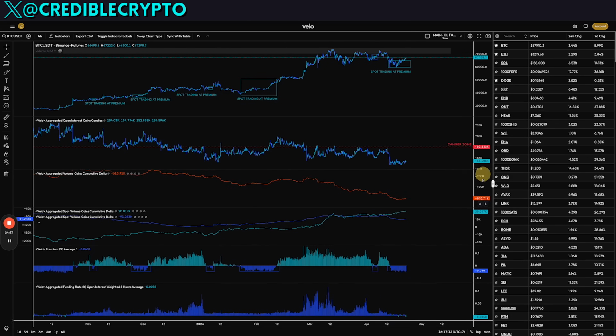So those scales and those axes are very, very important to pay attention to when you're trying to measure the difference in buying and selling amongst all three of these combined. So this is a little bit more complex, a little bit more nuanced, not nearly as important as the other indicators we're going to discuss today. Nevertheless, let's go on to the next indicator, perp premium.